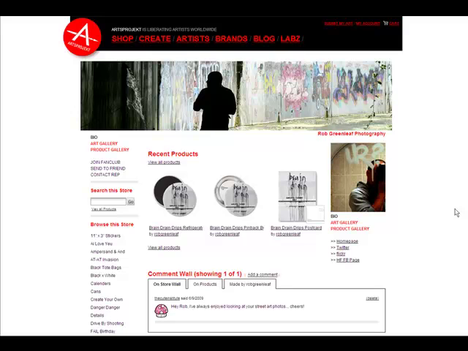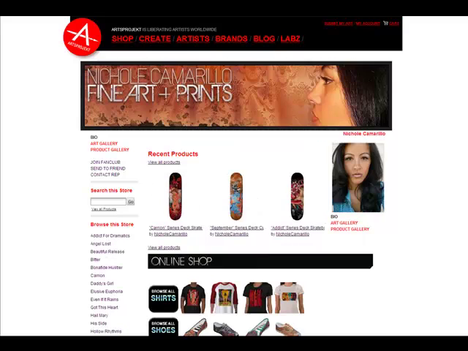So I'm going to show you what other sellers are doing with their Arts Project stores and how they're taking advantage of that description area to either promote themselves, promote their products, or just in general say what's up to their fans and tell them a little bit about themselves.